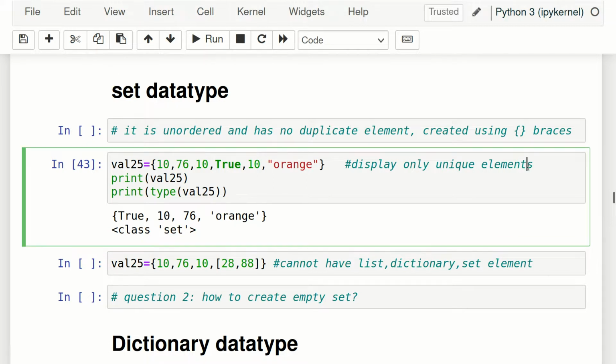Now see, it has a lot of benefit. Suppose there are multiple values and I want to get only the unique values, then we can use a set. Or suppose there is a list having duplicate elements, then we can convert the list into a set, that we will see, and it will consist of just unique elements. So this is very useful, and we can see the type, which is set.